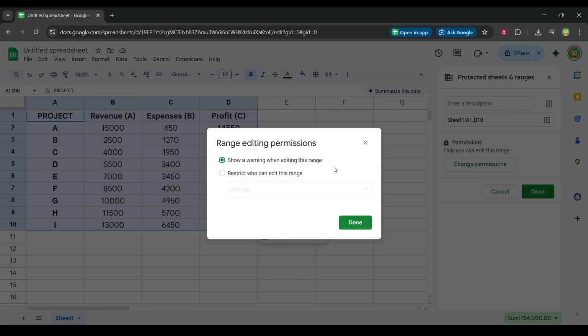A few quick tips as you work. You'll need to be an editor or the owner to change or remove protections. If you don't see the remove option, reach out to the file owner. Consider leaving clear notes or naming protections so they're easy to identify later. And after making changes, it's always good practice to let your team know what's now editable to avoid conflicting edits.